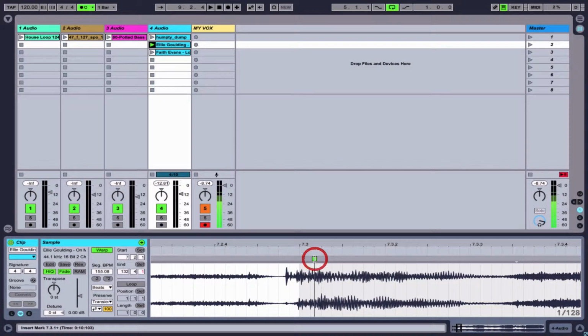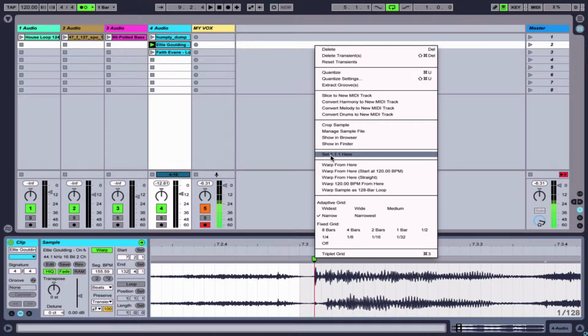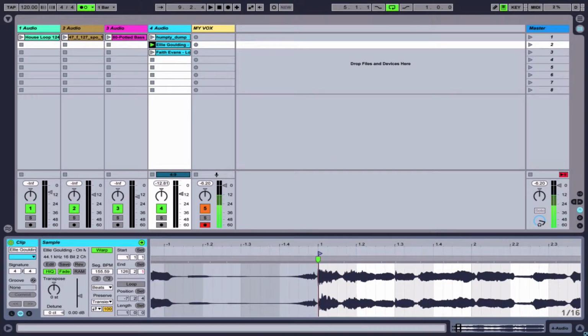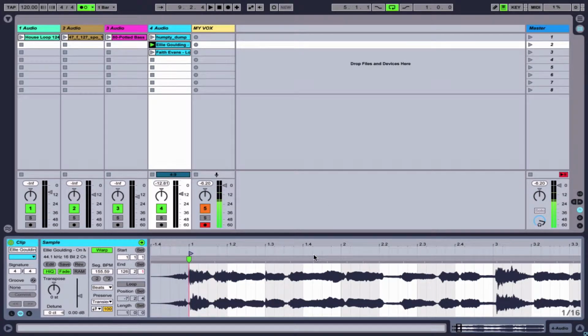So what I can do is I can hold shift and I can drag this over. So now it'll start there. And then the next thing I'll do is I'll right click and I'll set 1-1 here. So now that's just going to guarantee that this will start as the downbeat for this acapella. Now if you've listened to this song, she actually starts off beat and not on beat. But for now, we'll just start with it on the beat and then we can move it later.